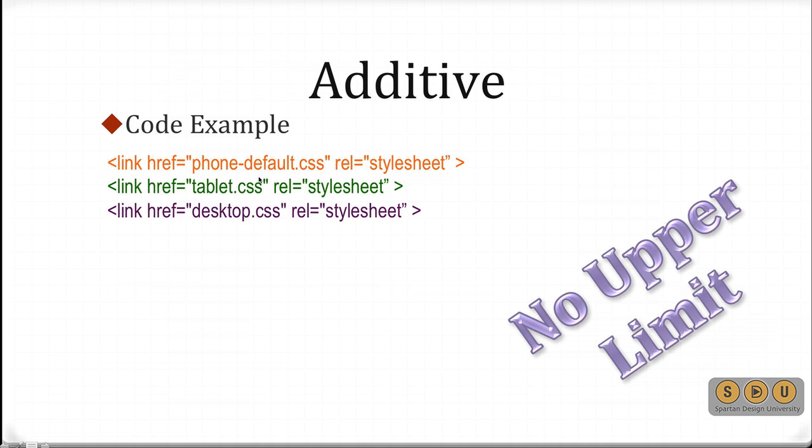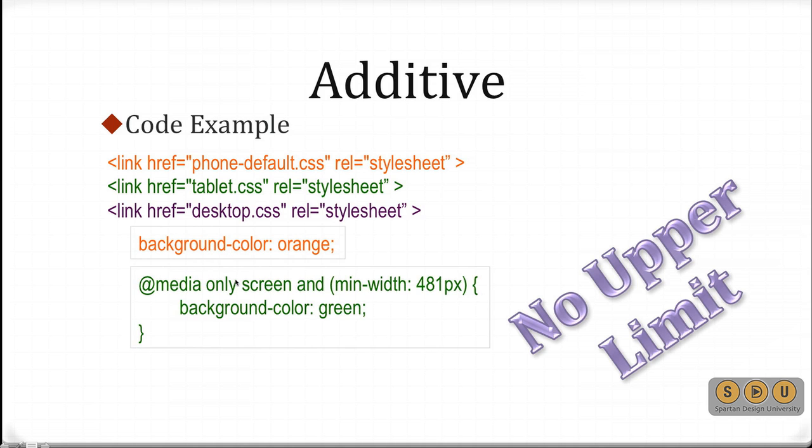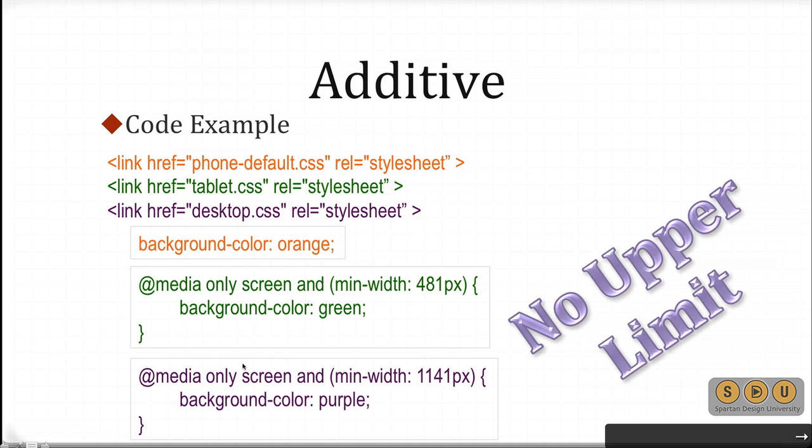Here's what it might look like. Once again, you've got a call to a phone default, which has no media query in it. So if the background color was orange, it would just be a blanket statement. And then in the CSS for the tablet, you would start off with a minimum width and no upper limit. In the desktop version, you'd have a minimum width, and once again, no upper limit there specified either. So in this case, if the background color was orange, here it would be overridden by green, and overridden again by purple.